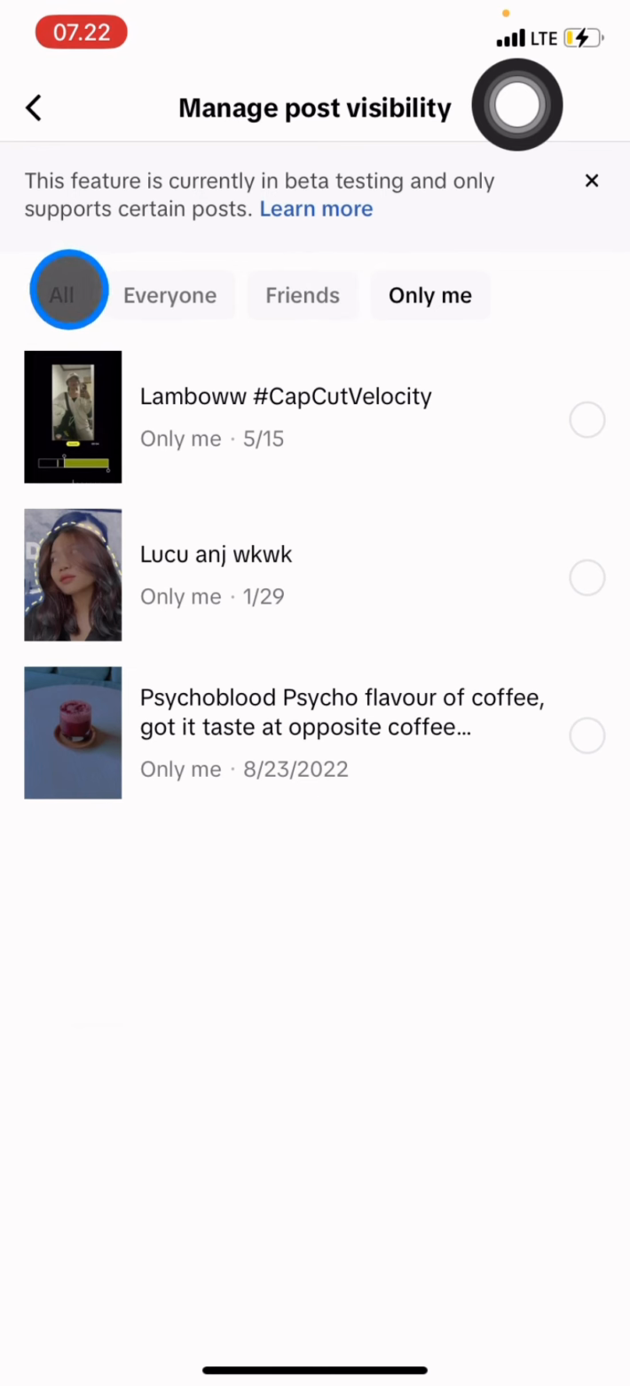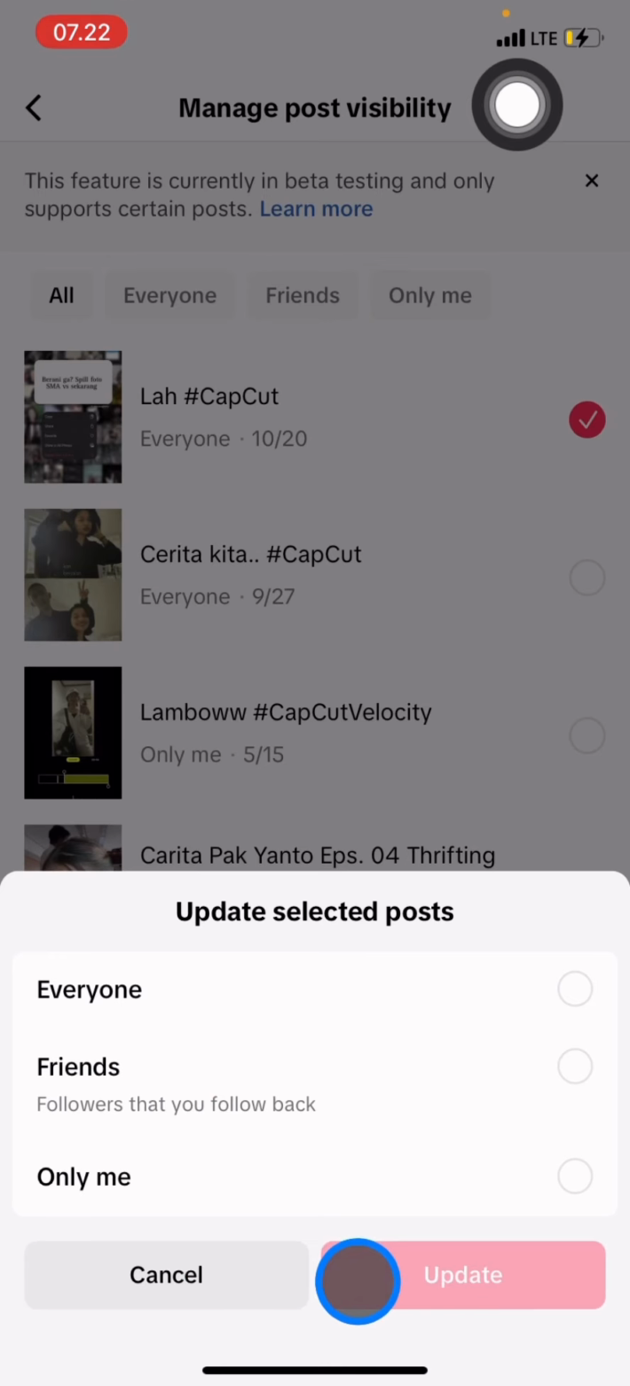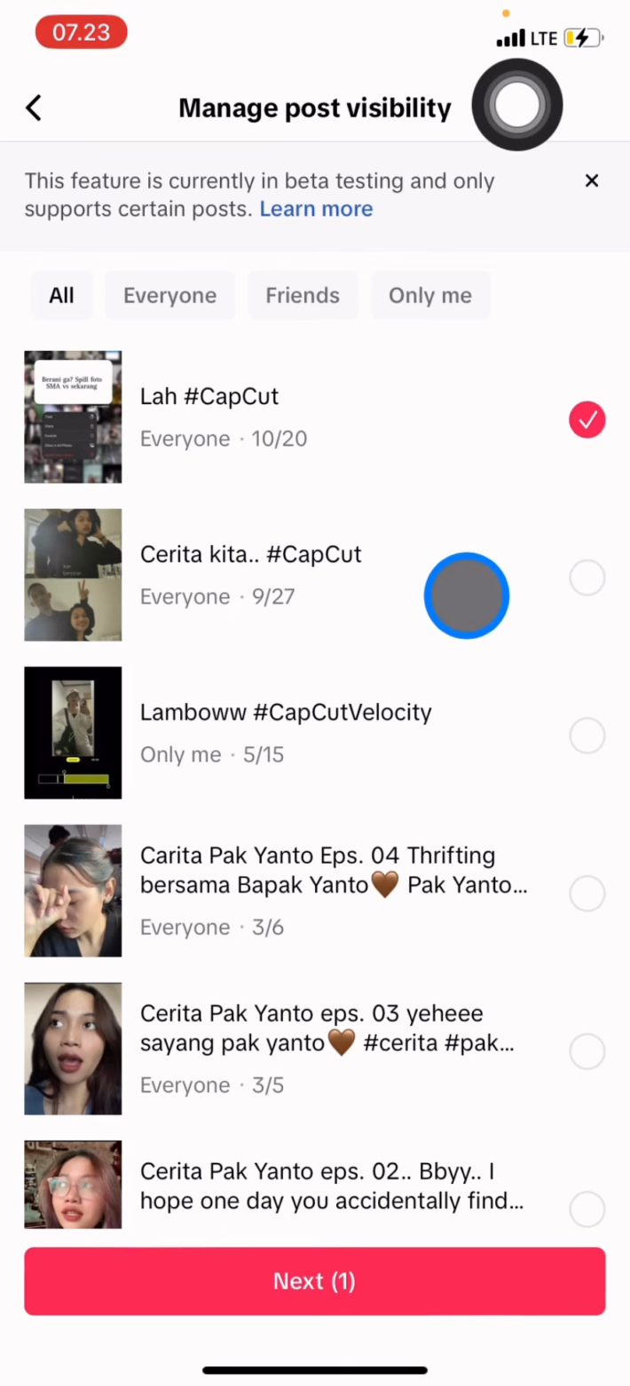You can do the same for the rest of the videos. You just need to click it, and after that click next, and you can choose what audience you want to select and click update. So that's how to manage the post visibility on your TikTok account.